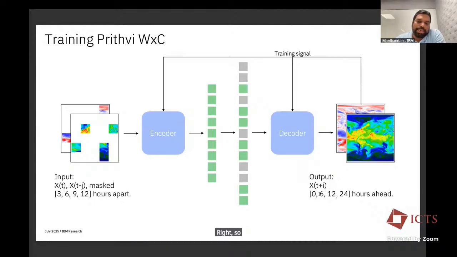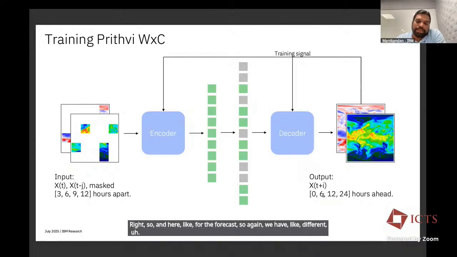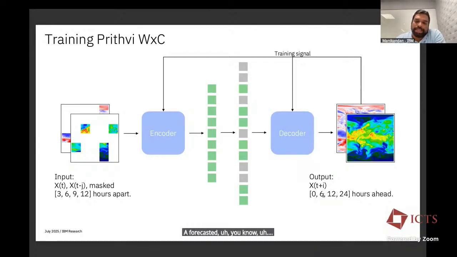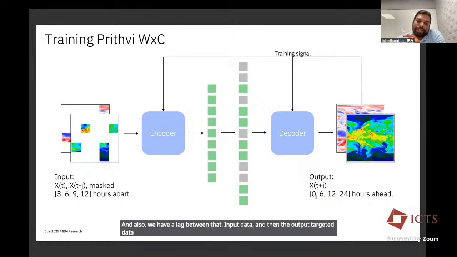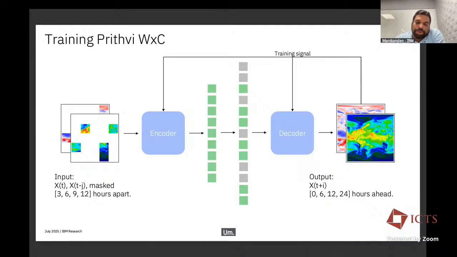And here for the forecast, again we have different forecasted hours, so we wanted to have 6 hours, 12 hours, 24 hours. So these are the kinds of variations. We have spatial data, and then we have a temporal part, and we also have a lag between the input data, and the output target data can also have a different forecasted time, right? So this is the setup.